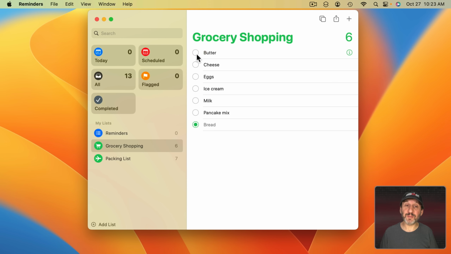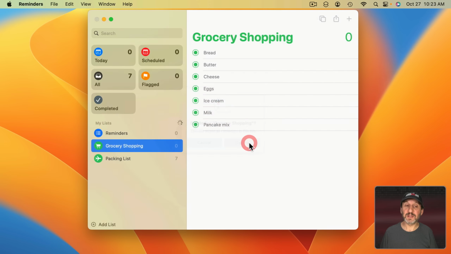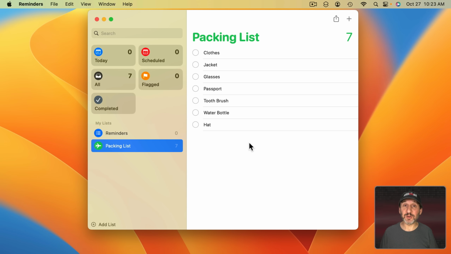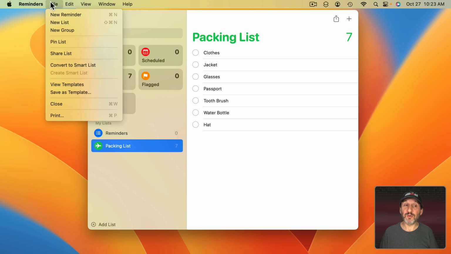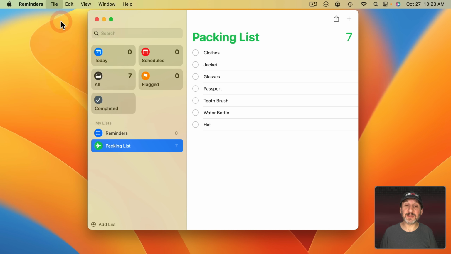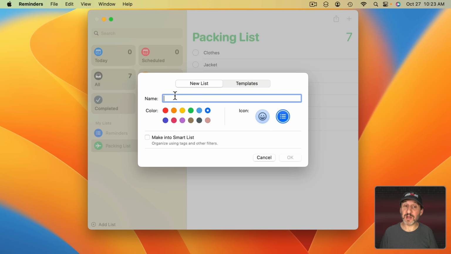Now let's say you go shopping and you complete all the items on this list like that. They're all done. You're finished with shopping. You can delete this list. And then next week rolls along and it's time to go shopping again. Now you can go to File and New List. And notice that you have the option here to create a new list, name it, give it a color, an icon, and all of that.